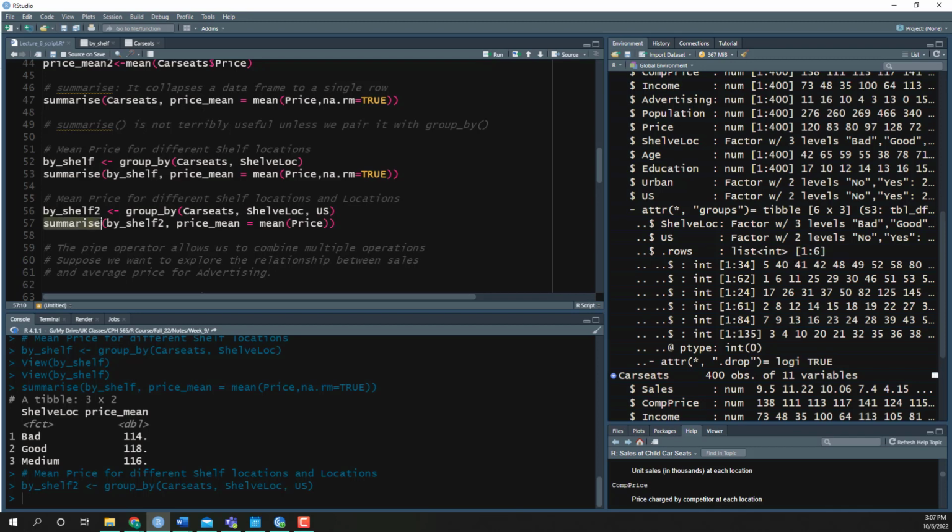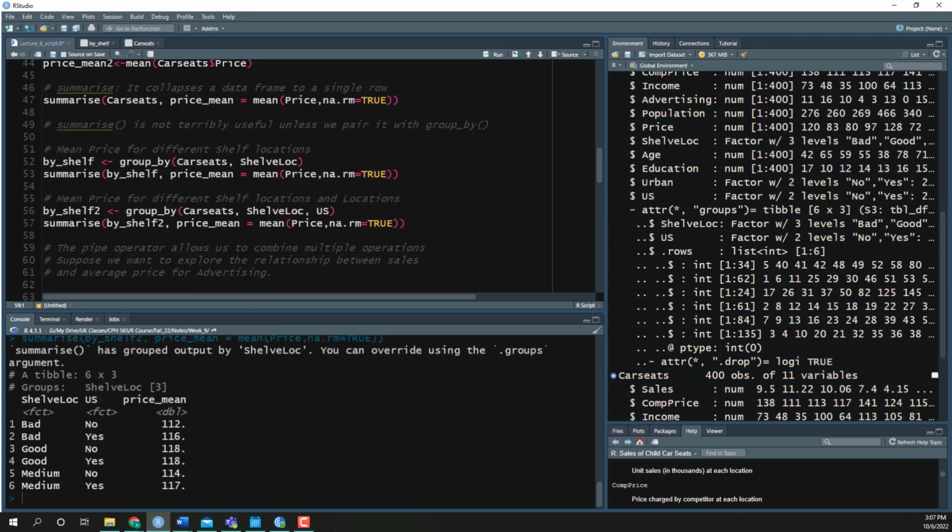So now if I call the summarize function, and this time I'm going to call the by shelf 2 data set, and I'm still going to calculate mean price and find the mean of price. And again, just for completeness, I am going to add in that na.rm equals true. So now if I run this, notice I get the mean price for shelf location and by whether or not the store was in the US. So here I'm able to calculate the mean for price based on two categorical variables and all the possible combinations for those two categorical variables.